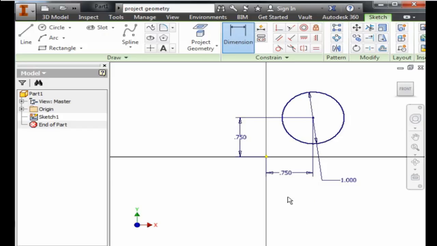So dimensions certainly help you control the geometry and constrain your sketches. In the next lesson, we'll look at how to use constraints that provide further parametric control using geometric relationships.